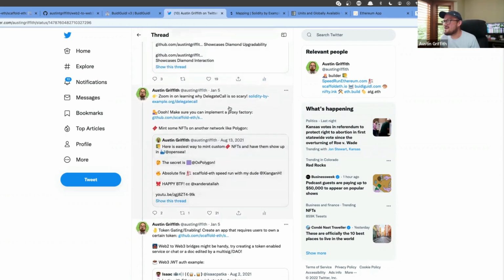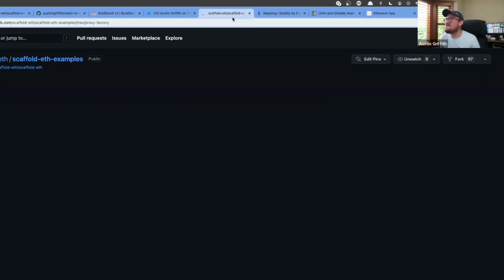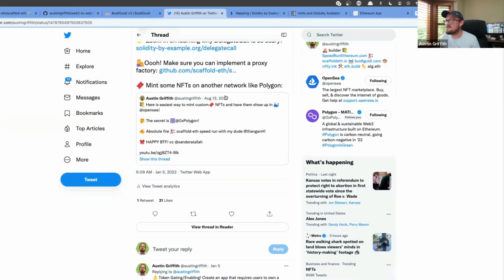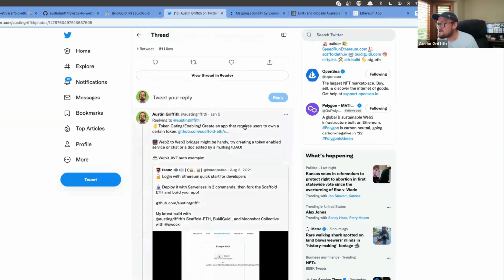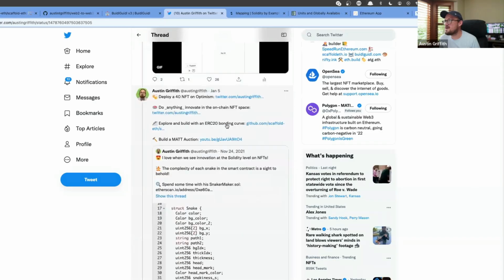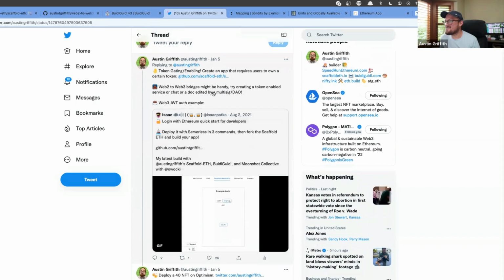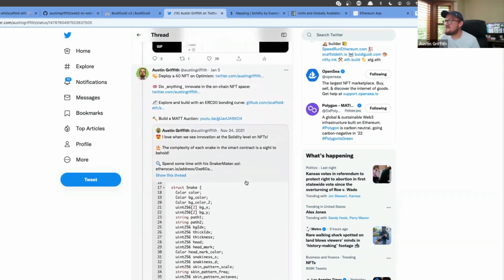Let's see. Yeah, and test the edges, right? Zoom in on delegatecall and learn the ins and outs of why that's so scary. Look at token gating and enabling. Just build lots of apps and try them out. SVG NFTs, a MEV auction. We still haven't seen a good MEV auction get implemented.